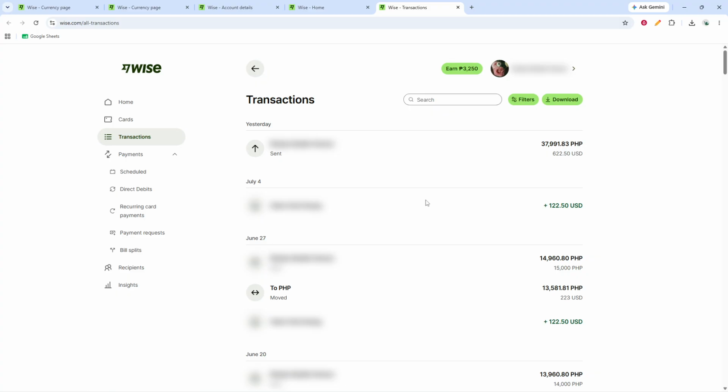Your Wise account is now set up to receive freelance payments, convert funds, send earnings to your bank, and track transactions.